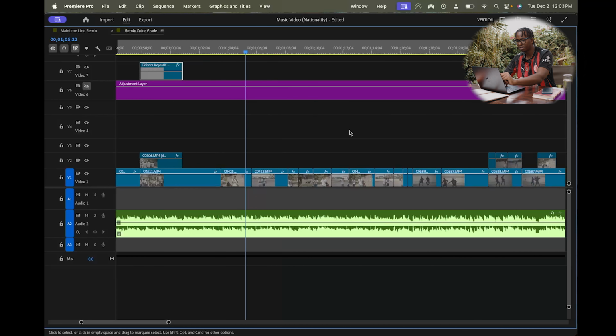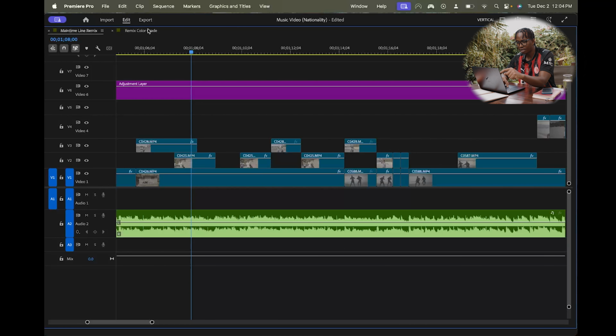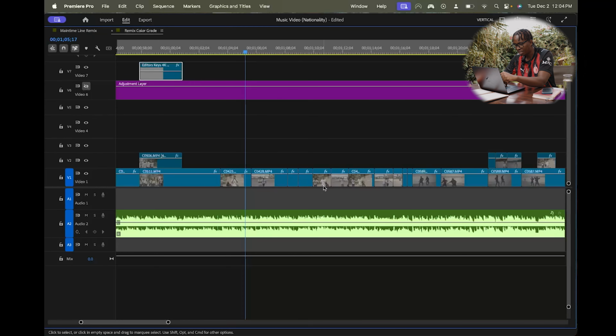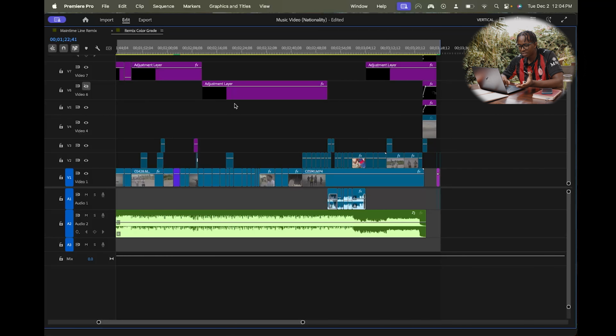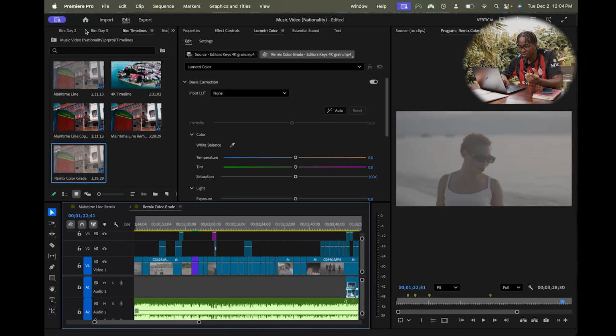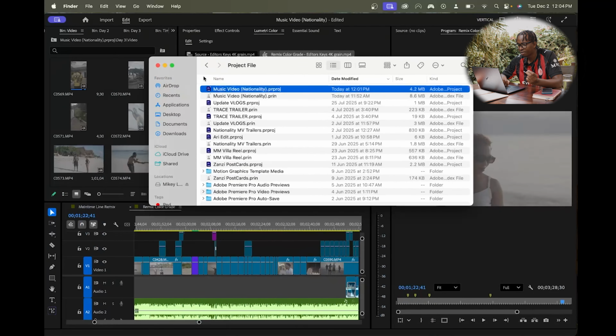Basically, all those clips that were up here are now brought down to here. Makes it a lot easier, especially when I'm grading. I don't have to jump back and forth between clips. And yeah, that's how Nationality is edited. It went through a lot of drafts, I would say. Let me see if I can go to my folder.